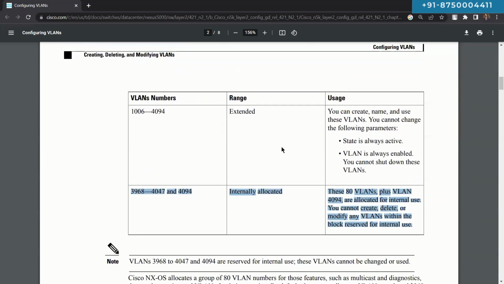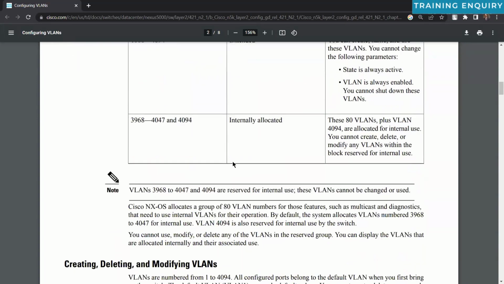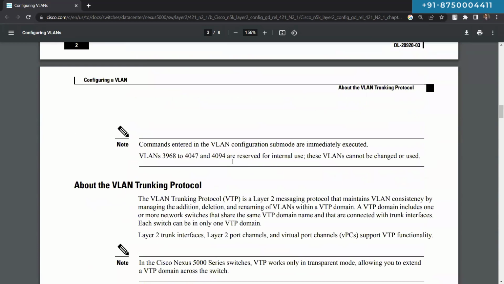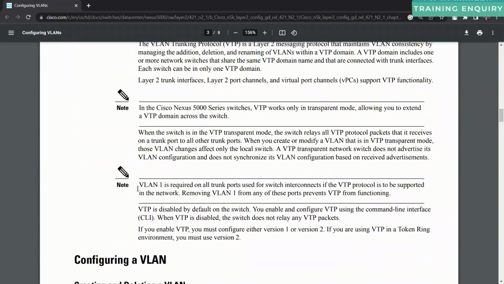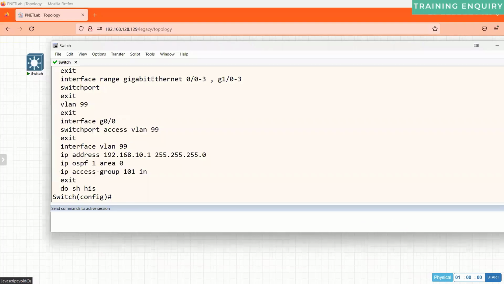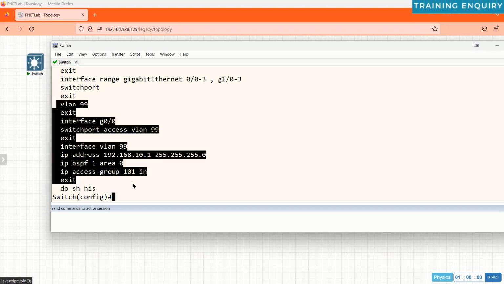However, this only applies to the Nexus series switches. Not on the typical campus area network, but on the Nexus series switches, there are some VLANs that are reserved that you cannot use. These 80 VLANs are approximately reserved for that. Anyway, we can configure this manually as well if we don't want to convert the port from layer 2 to layer 3.